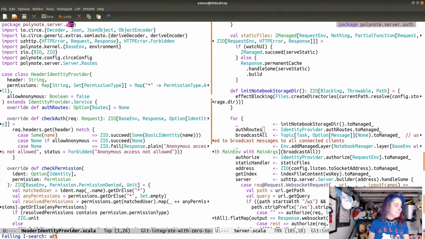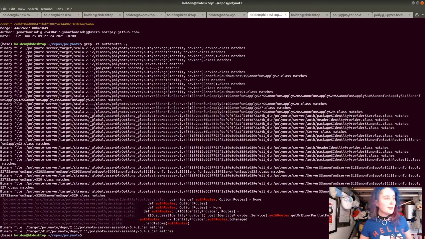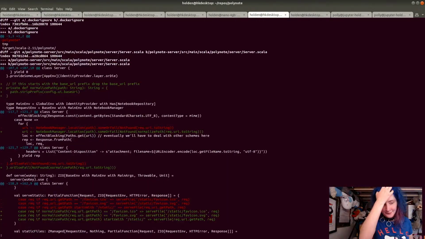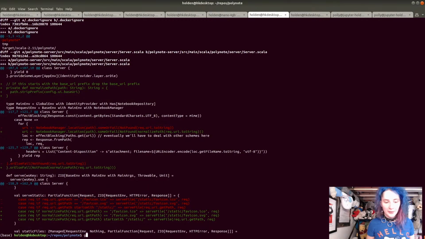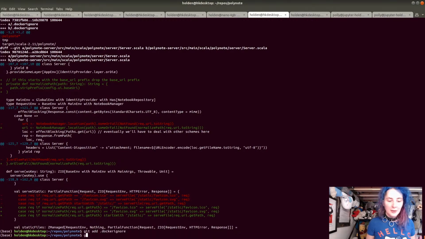Okay. So we made a little bit of progress. We've got it at the very least coming up. I think what we'll do here is git add, git commit -m. We actually want to be able to include these polynote-star in the Dockerfile.